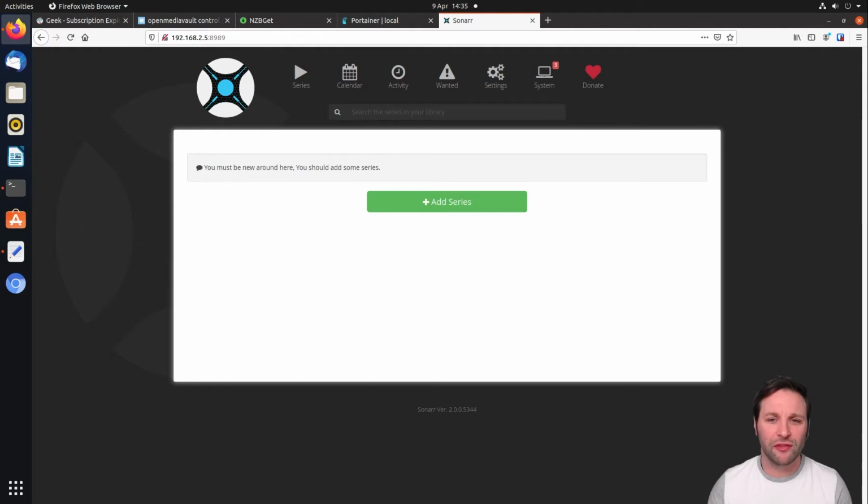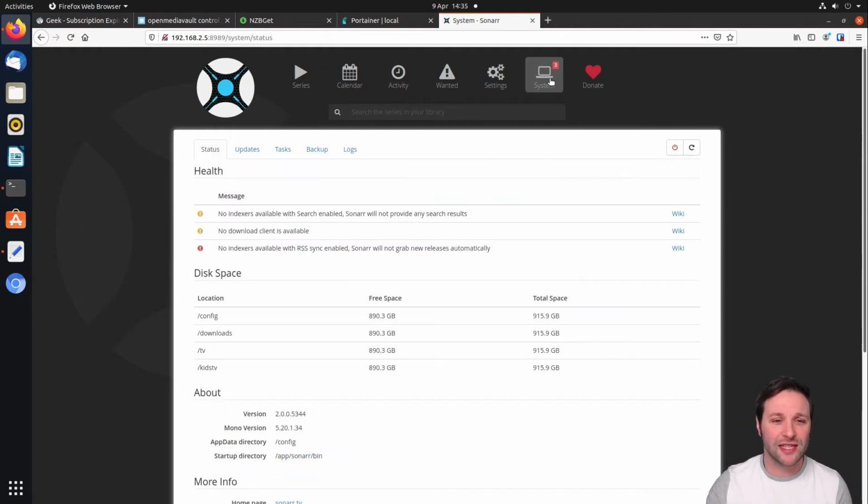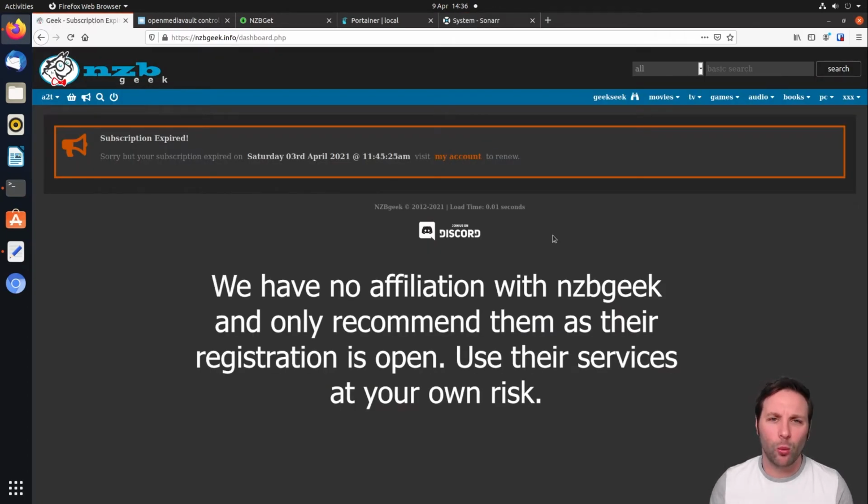All we've got to do now is configure it. So the first thing we need to do is to come into system. And we can see that it has no indexers installed and no download client. So that's basically what we're going to be doing now to configure it. So the indexer we are going to use is NZBGeek. We signed up last week.